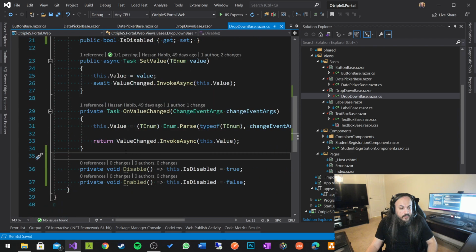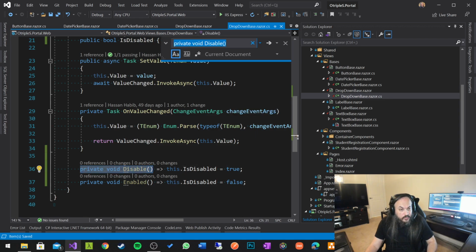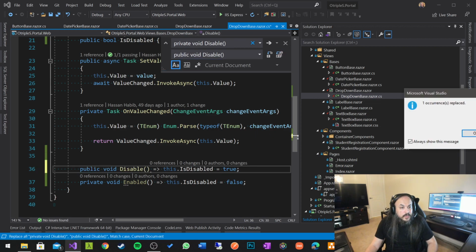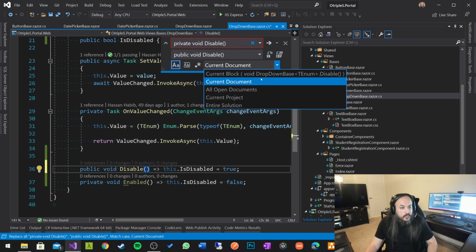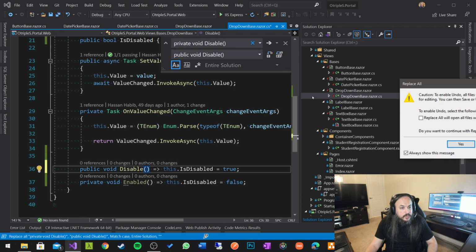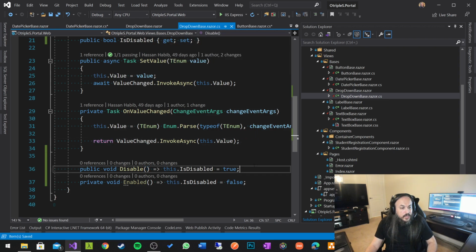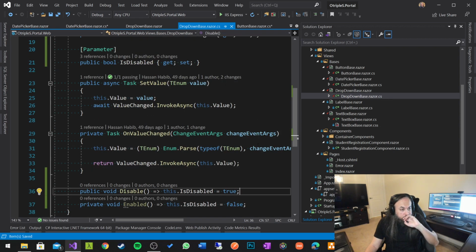So, okay, I have isDisabled, and I probably need to change those into public. Let me find every instance of this and change it into public, because I want to be able to access these methods from the outside world. So across the entire solution, let's just fix all of these. There are three occurrences, not a big deal. There's one place, however, excuse me.